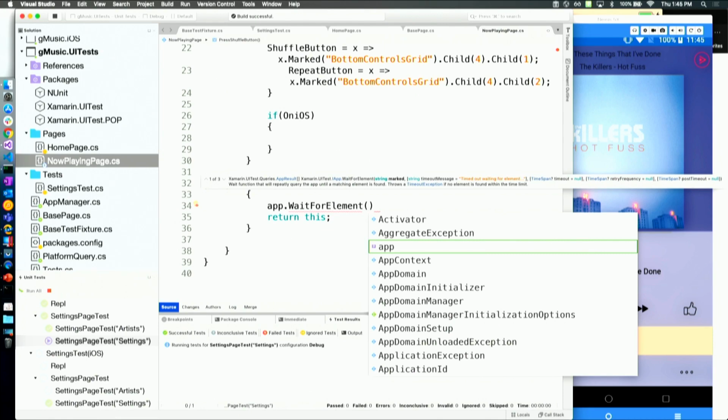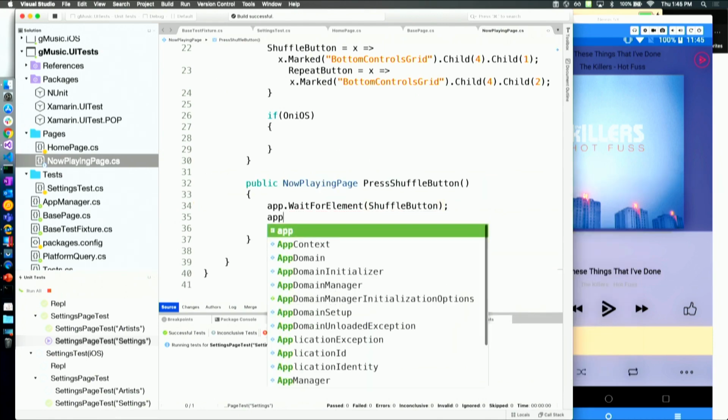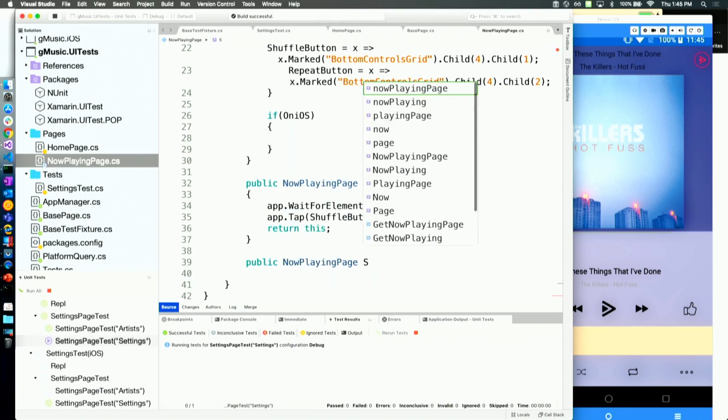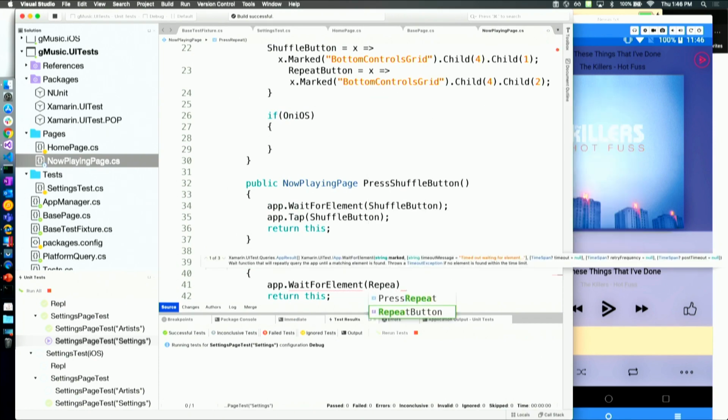Makes it super nice, makes my test feel better, to make sure the element's actually been rendered on the screen before I tap on it. So let's see, what was it called? Repeat button, is that? No, yeah. Press repeat, because I want to show you what the stringing of tests looks like. So let's return this. And again, app.WaitForElement repeat button.